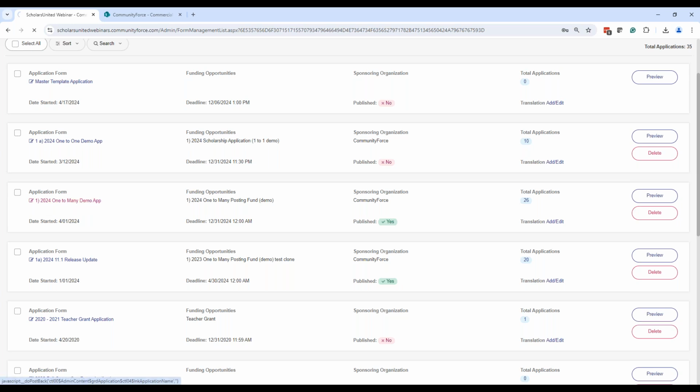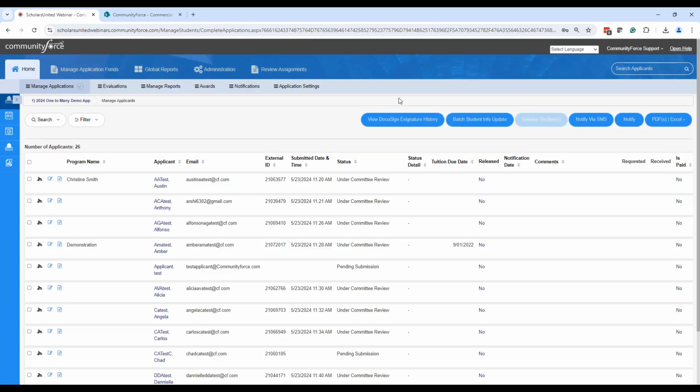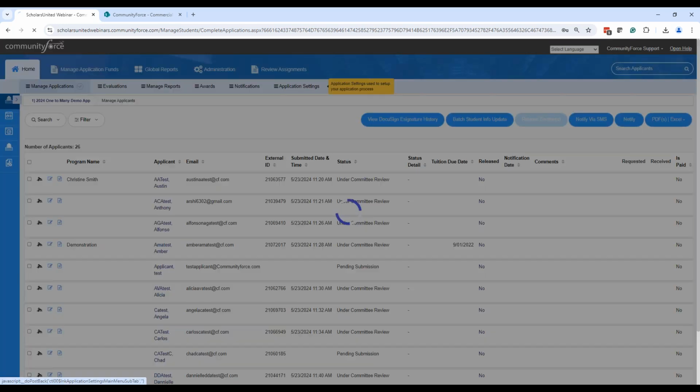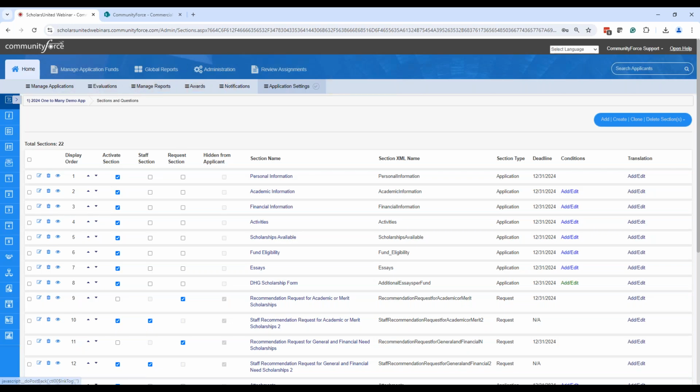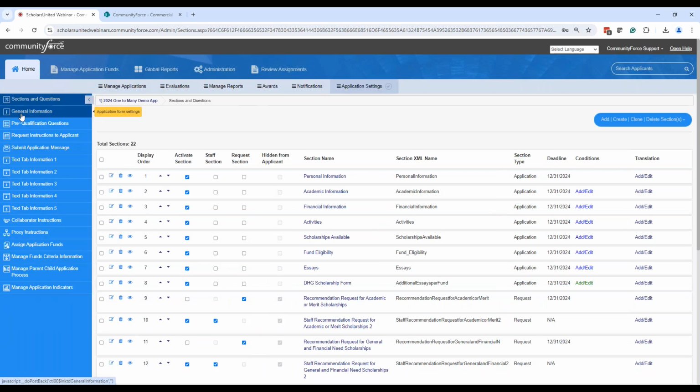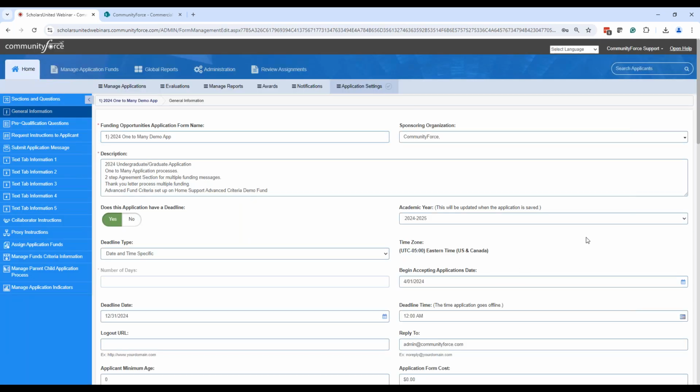And so when I talk about the academic period, you want to check to make sure that your application is tied to the correct awarding period. So if I go to application settings and I go to general information, in the general information screen, I can see this application is set to award funding out of the applicants that have applied to this application. The funding period, that pool of money that's been allocated for that period, is the 24-25.